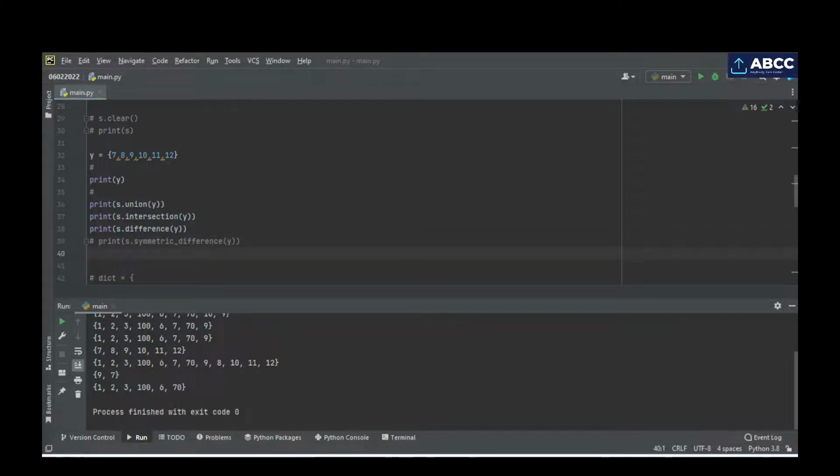Another method is symmetric difference. So what is symmetric difference? Symmetric difference is going to return all the values that are available in set s and set y, but it will remove the values that are available in both sets. Let's check. So here is our outcome. I have received the values of s and y, but it has removed the mutual values that are available in both sets, 7 and 9. That is what the symmetric difference method is going to return. So here we have seen some of the useful methods that we can use with sets as well.